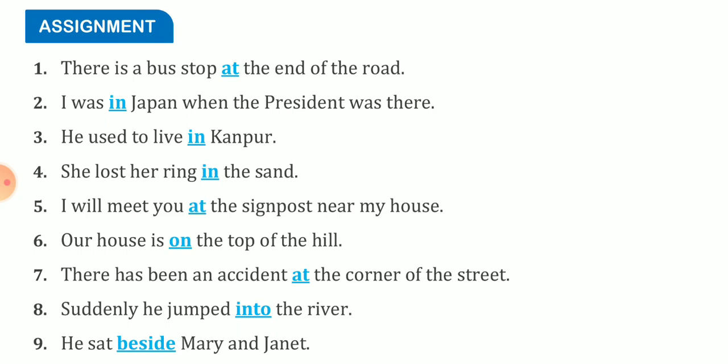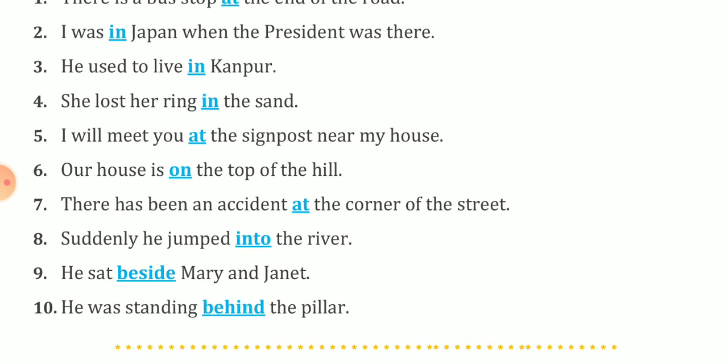Our house is on the top of the hill, means on the top of the hill, which can be seen from far side. That's why we have used here on. There has been an accident at the corner of the street. At the corner or at the end of the road, such type of places are open areas. Suddenly he jumped into the river, means if you are going in motion, then we will use into, otherwise we use in. He sat beside Mary and Janet, beside means nearby them here.